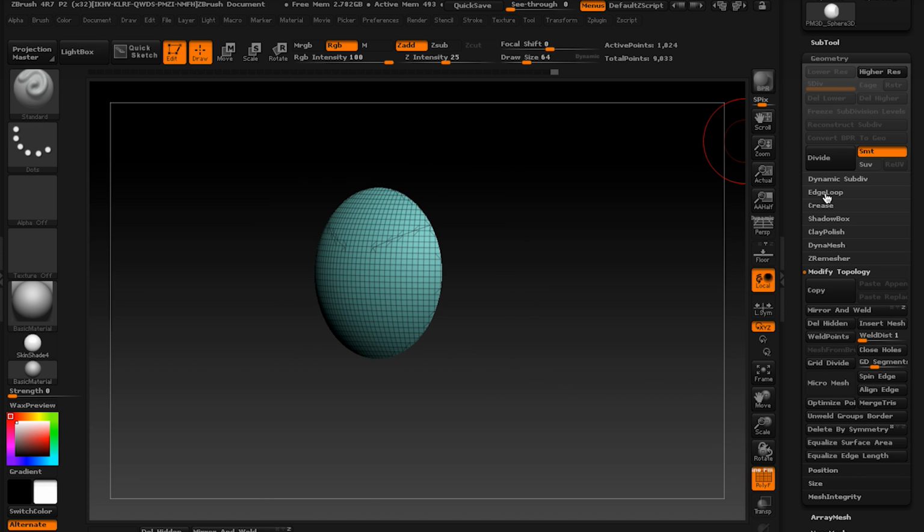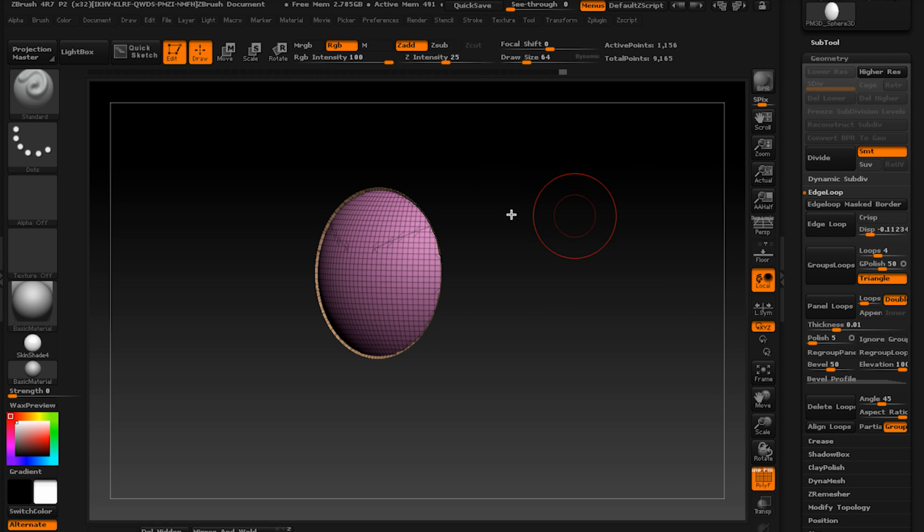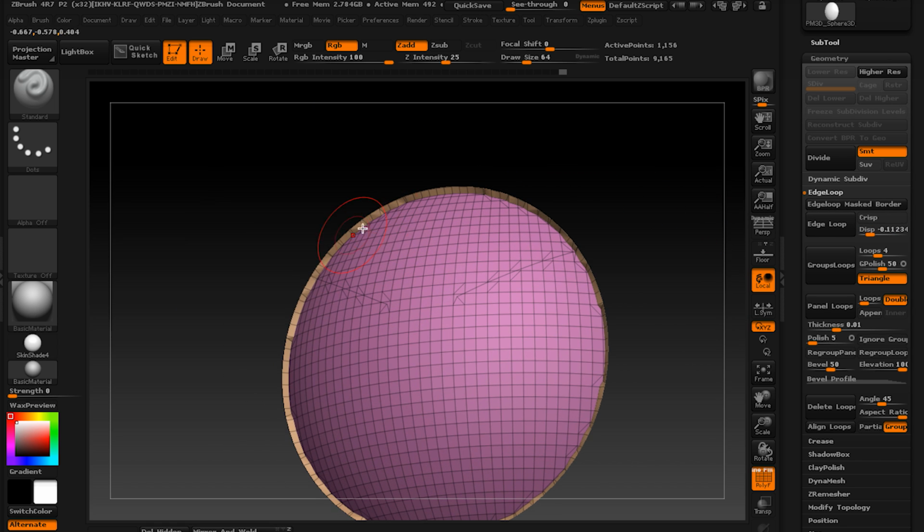Okay, so let's start with this circle here. Go to the edge loop menu. We have several options here. We'll start with edge loop. It creates an edge loop and pushes the original one inside or outside, depending on displacement.